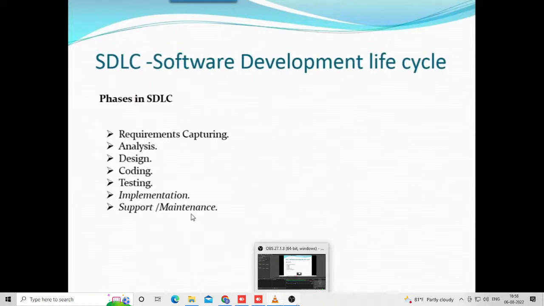So whenever the requirements come, based on the requirement, we will go for analysis. Once the analysis part is done, then we'll go for the design part. Once the design part is done, then we will go for coding. Coding will be done by the developers. Once the development is done, then we will go for testing. Once the testing is done, then we'll go for implementation, which is nothing but a release. Once the release is done, then we'll go for support and maintenance.